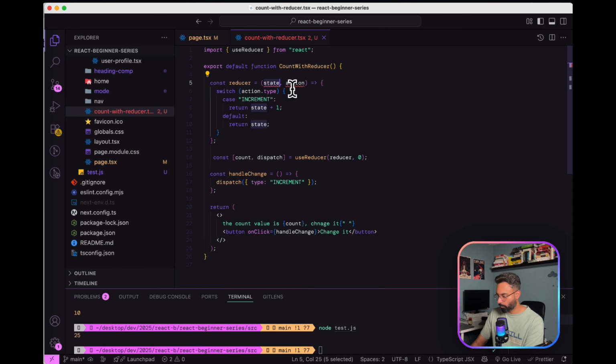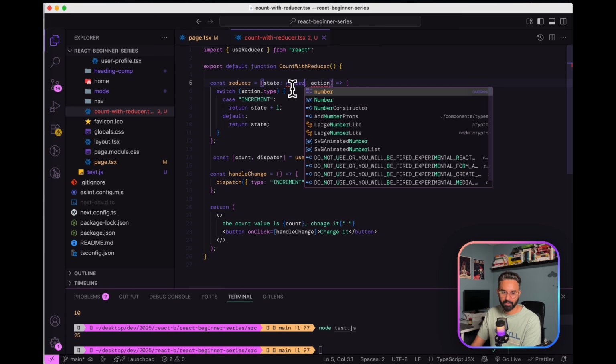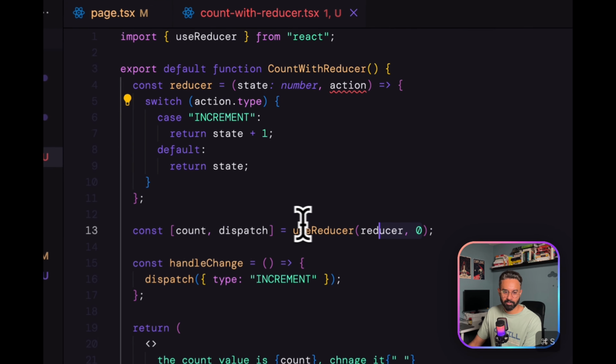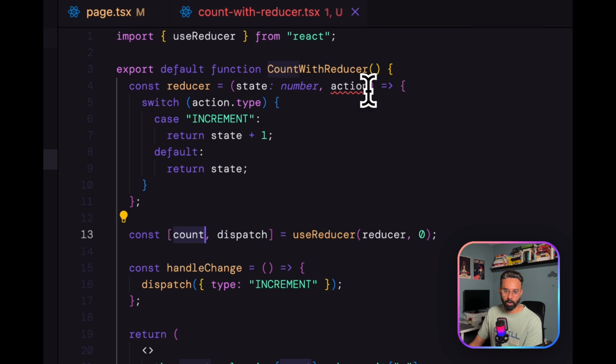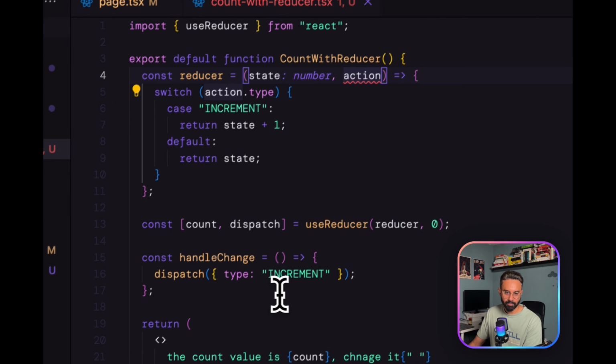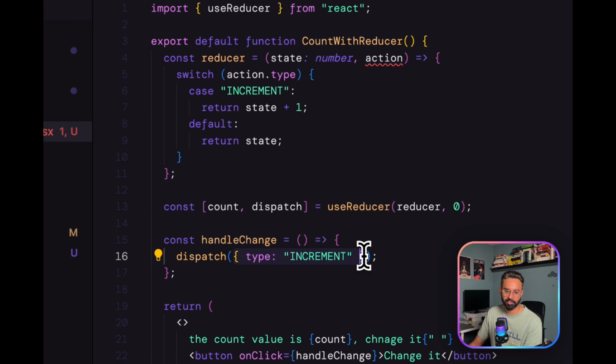Now, what we can do, we know our state. So, question for you: what will be the type of state? Think about it. Give yourself a few seconds. And if you can't figure it out, it's pretty easy, because state in our case is a number, because we're passing zero here, right? So count is zero. So state. What will be the action? Action is here. This is our action.